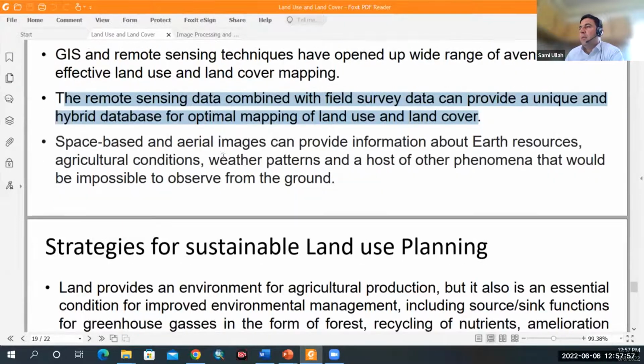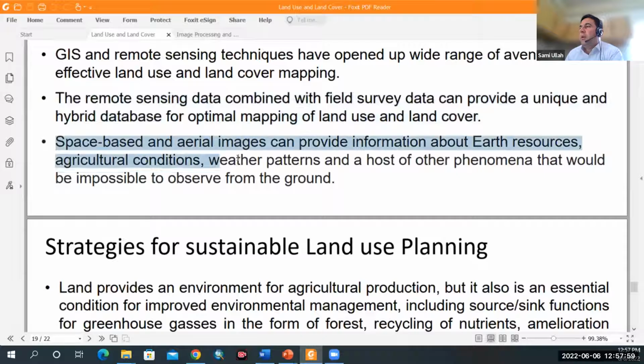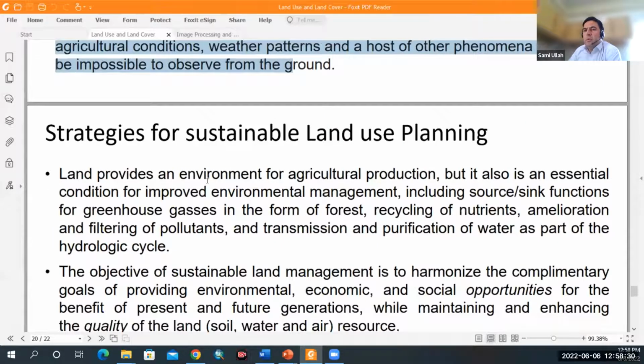field of space sciences. Spaceborne and aerial images provide information about Earth's resources, agriculture conditions, weather patterns, and a host of other phenomena that would be impossible to observe from the ground. It's very clear. If you are getting information about Earth resources, agriculture conditions, weather patterns, and a host of other phenomena, that is really impossible to observe from the ground. So this also comes under the importance of GIS and remote sensing.